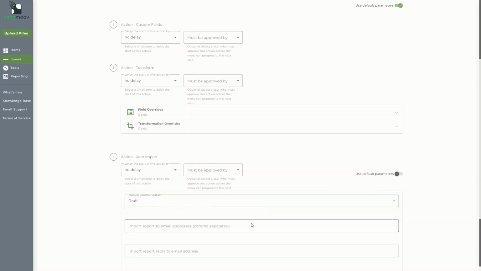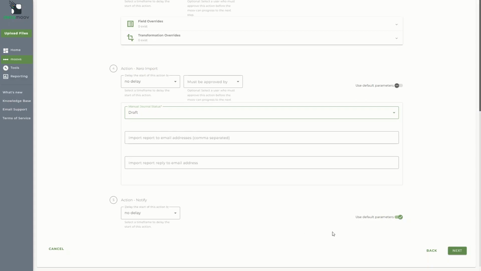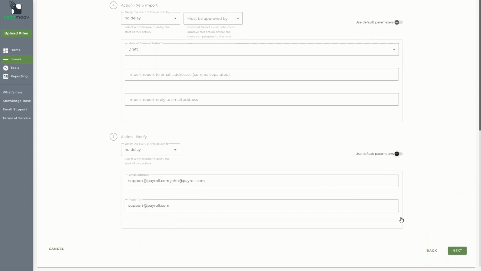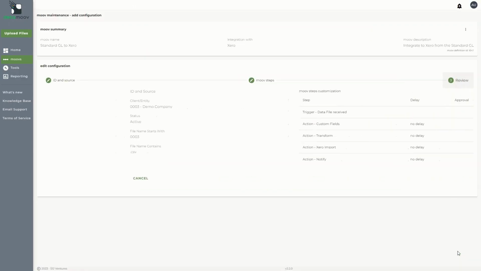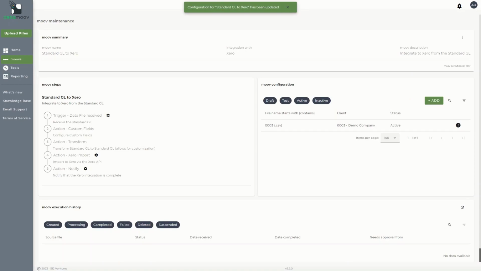You can also specify where you would like the Xero import report sent to by providing one or more email addresses in this field. If you'd like to configure the notification step for the client, toggle the Use Default Parameters to the off position for the Notify step. Here you can include additional email addresses in the email address field, separated by a comma. Once you've configured the client, click the Next button, and click Save on the Review page. Your client is now configured for the Xero move definition.